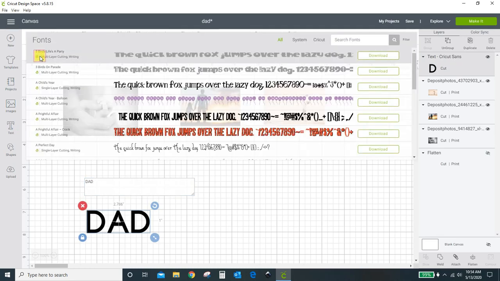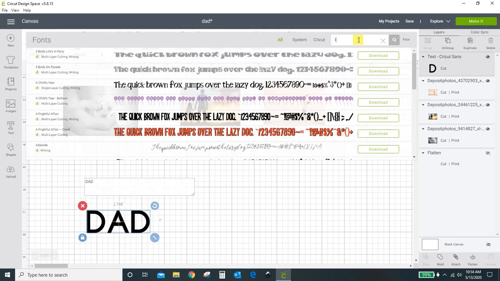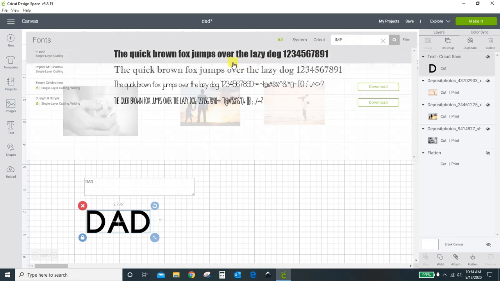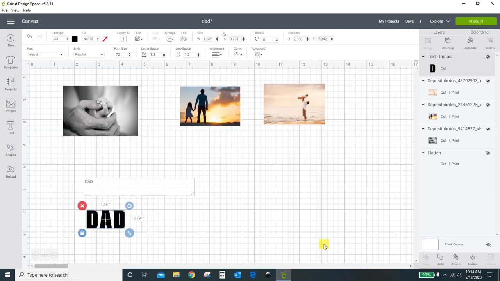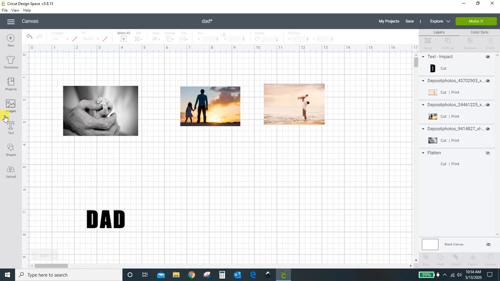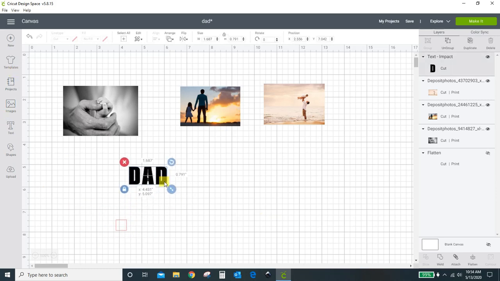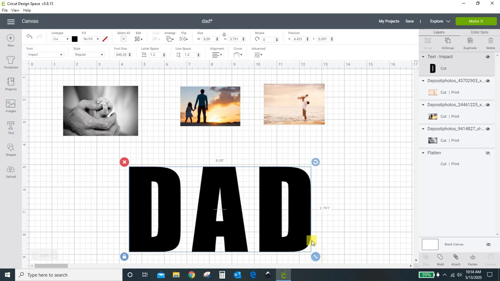Now, I already know the font that I want. It's called Impact. I have downloaded this to my computer. So it's not a Cricut font. I got it from Creative Fabrica. You can go over there and grab that, or you can just scroll through and find a thick, chunky font that's going to work for this project.